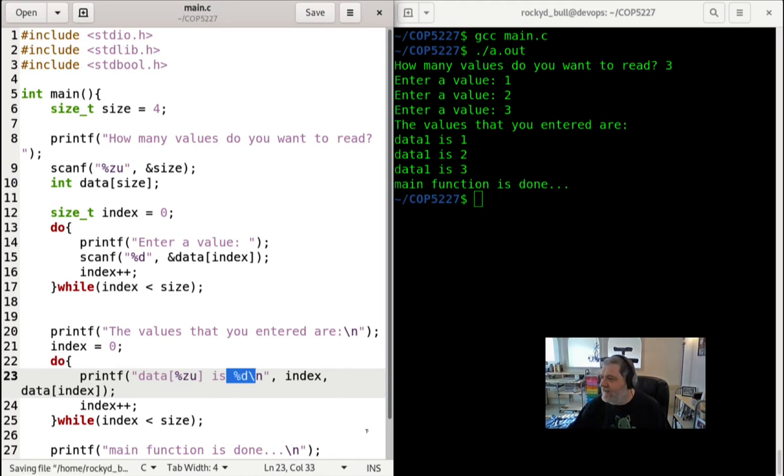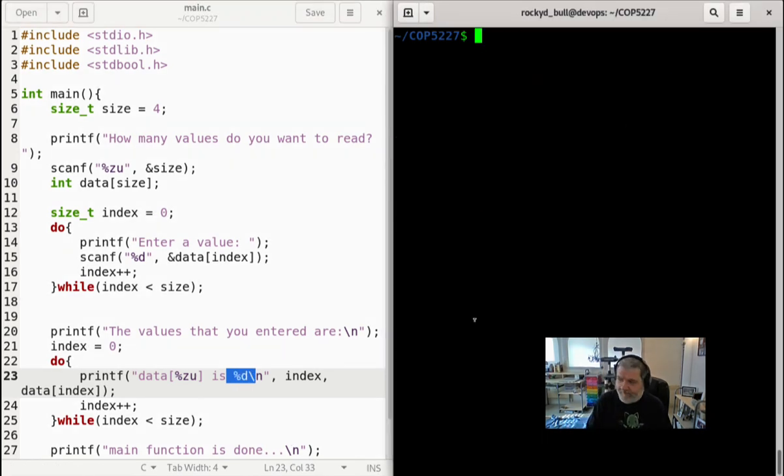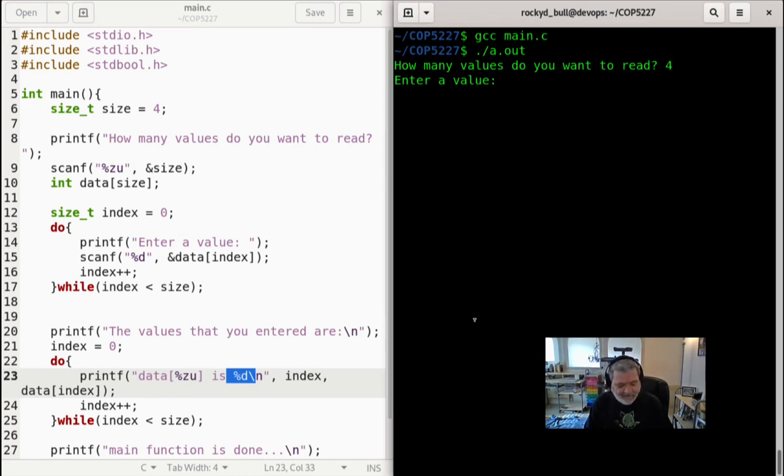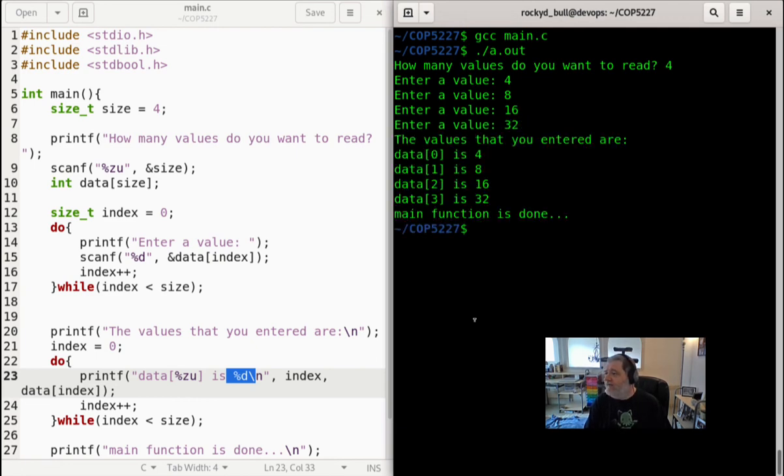Let's try this out. So going back here, gcc, run it. How many values do you want to read? 4. Enter your first value. 4, 8, 16, 32. All right, 4, 8, 16, 32. And this time it's displaying data index 0 is 4, data index 1 is 8, data index 2 is 16, data index 3 is 32.